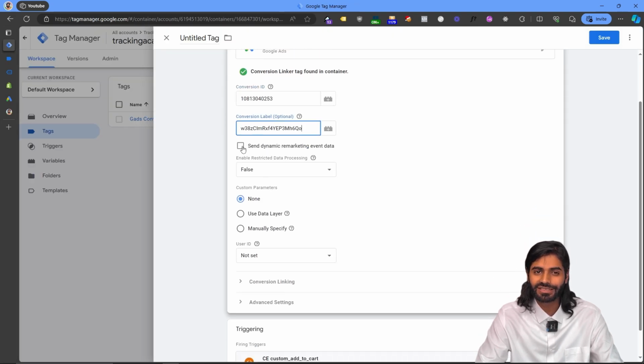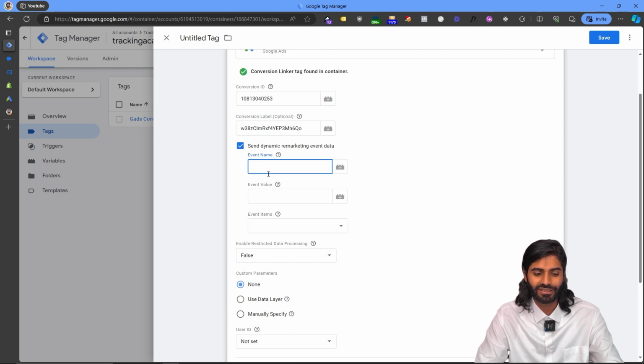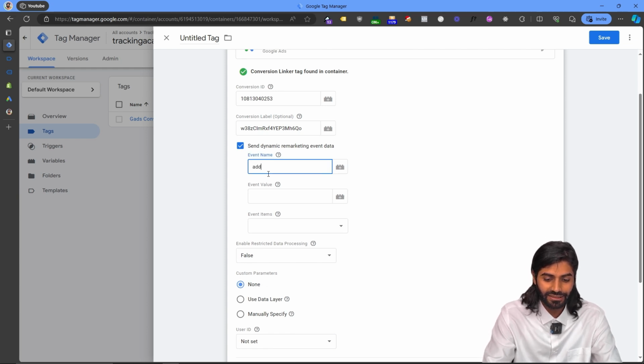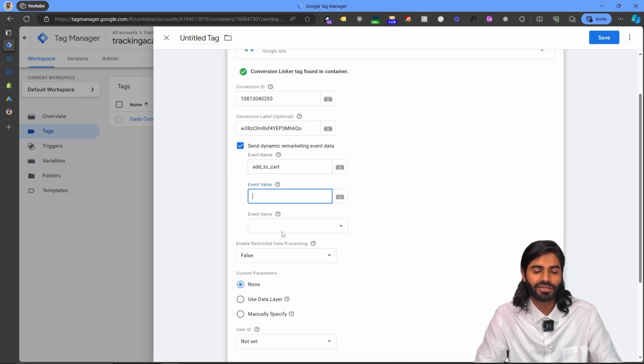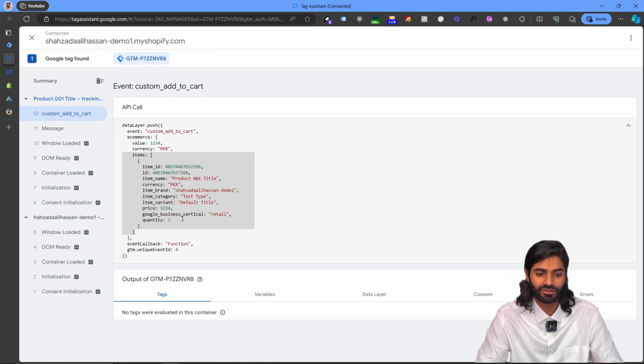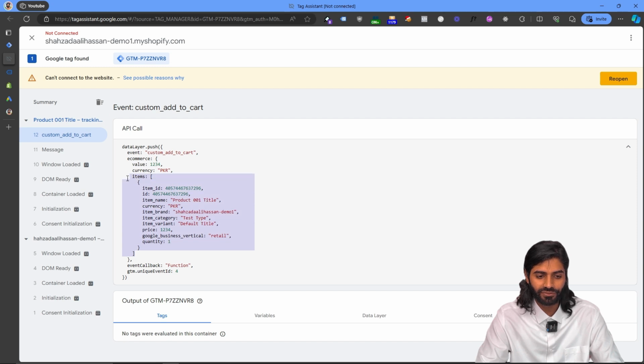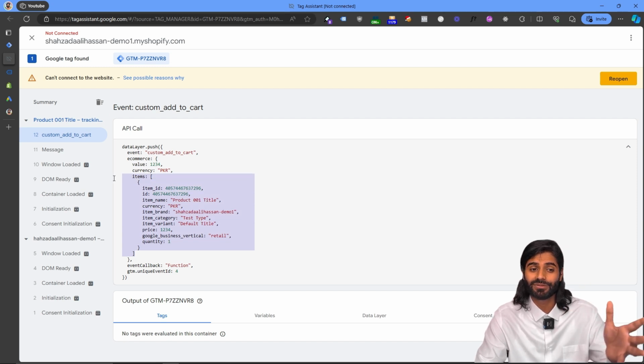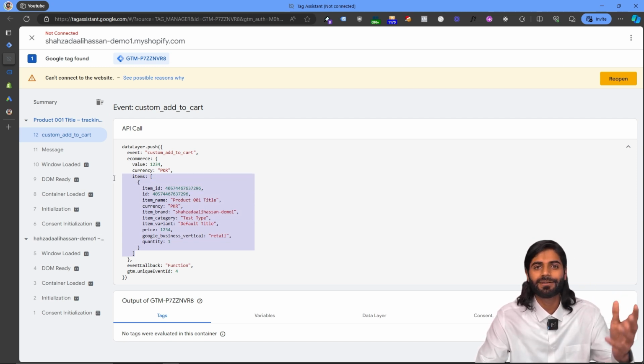Now we also need to send this dynamic remarketing data. The event name is add_to_cart. And the value of the event parameters and the items array are available for us in this DataLayer API call. So you see that we do have the value and we do have the items array. We just need to create separate DataLayer variables that will extract these values and send them to the Google Tag Manager container.